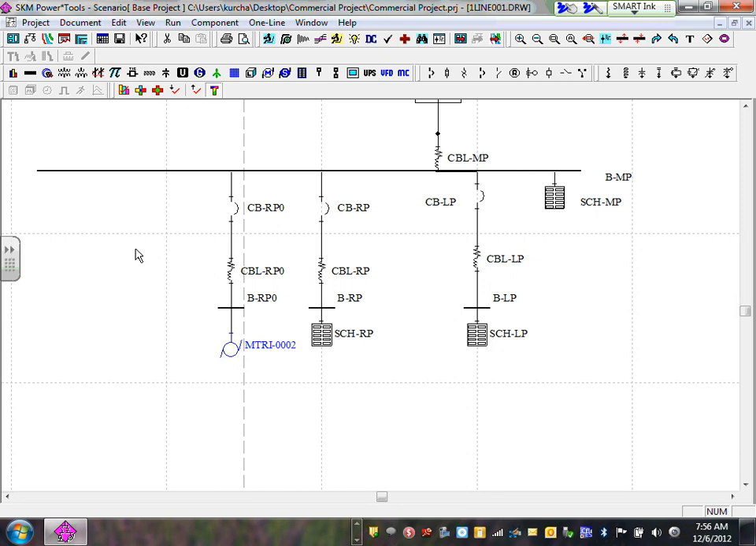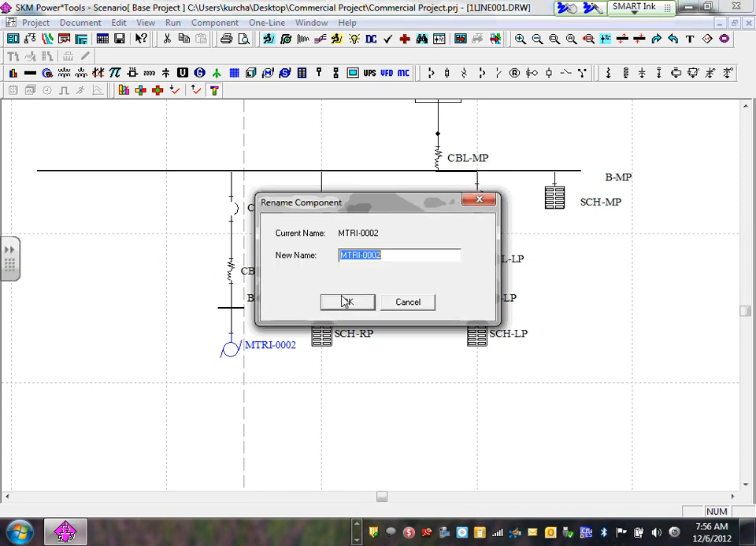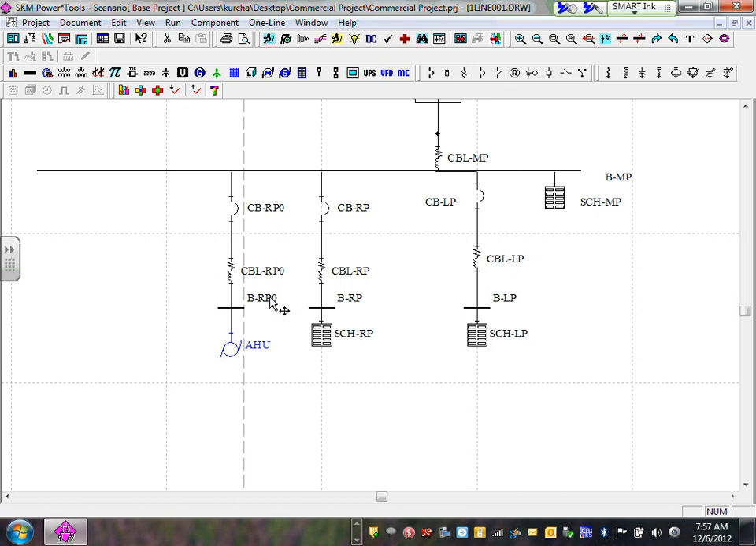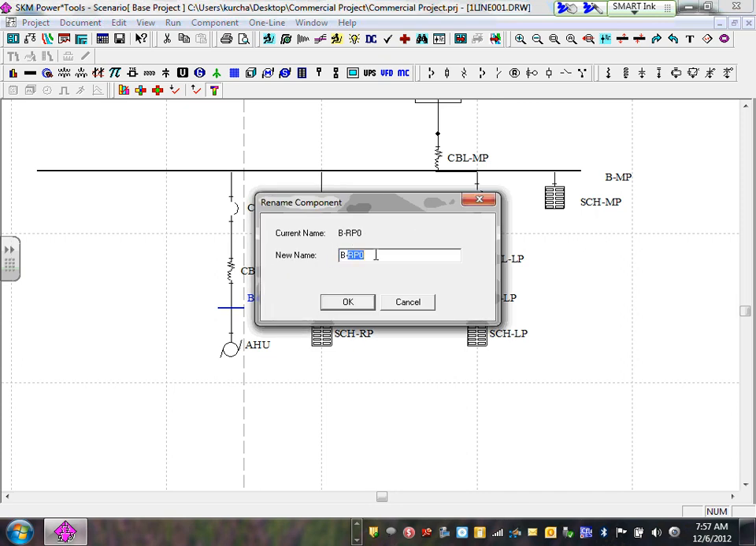Okay. Now let's go to the motor, double click on it. And this is going to be my air handling unit. Do I have two or one? Only one. So call it air handling unit 1. Now I'm going to go to the bus right above it, guys, and click on this. I'm going to call this one B air handling unit, because that's the bus for the air handling unit.